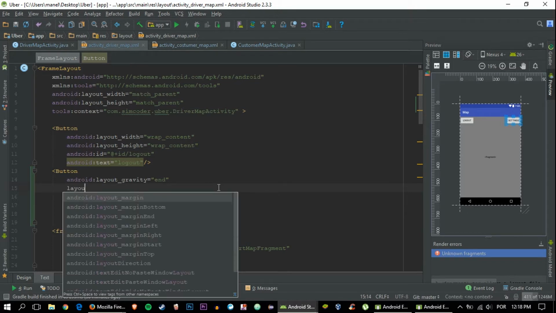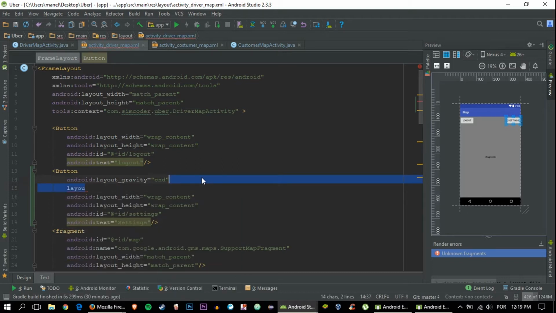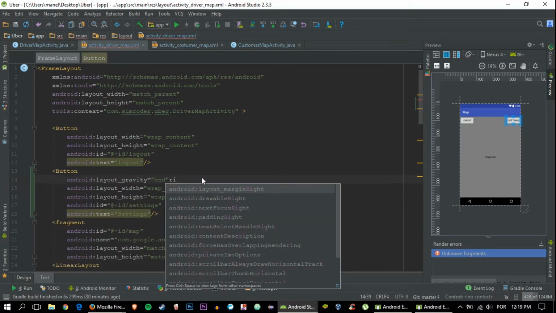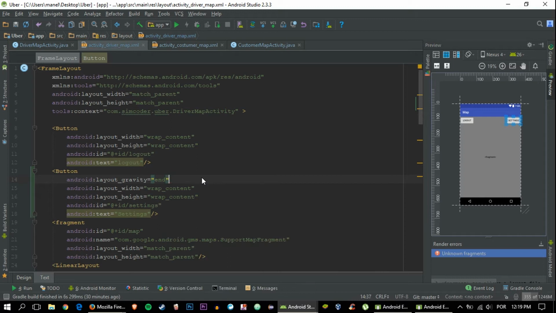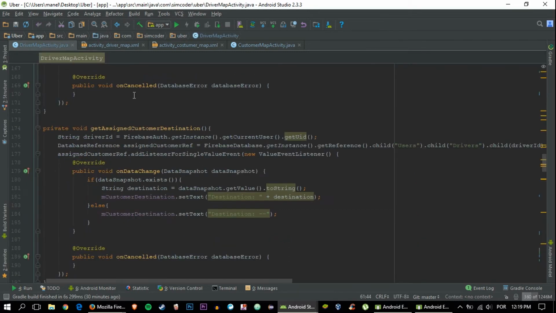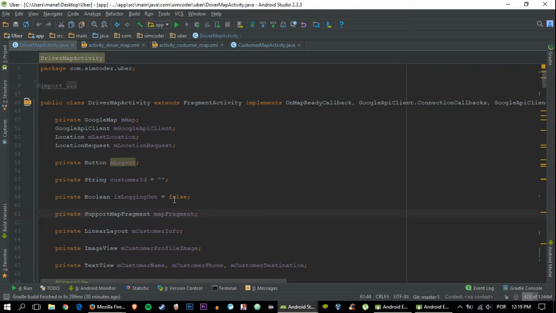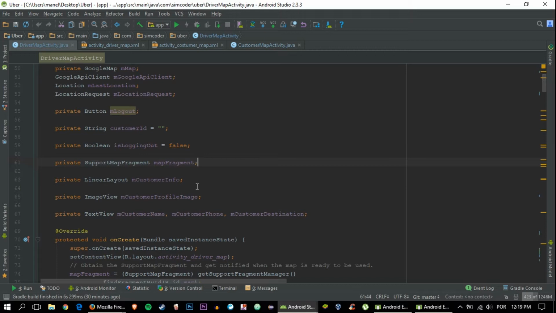Why isn't it right? Oh, it is already there. So okay, let's grab this and go into the driver map activity, and up top we are going to create a button, and we can just place it here and call it end settings.